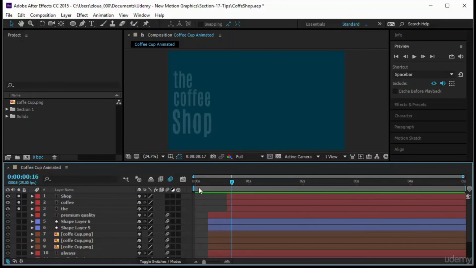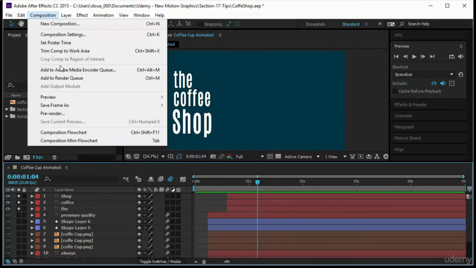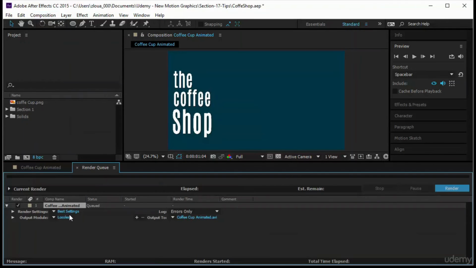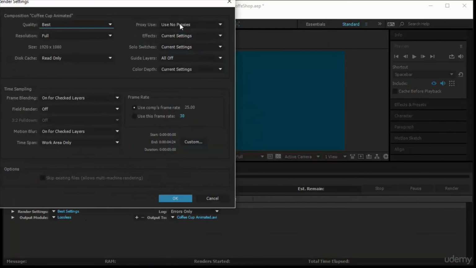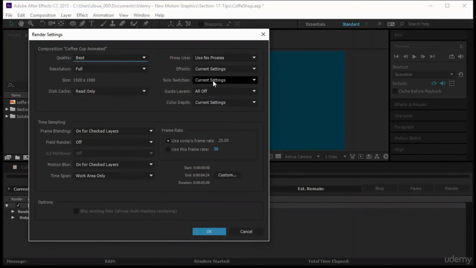Be careful. When you solo layers, these layers will render alone. The other layers will not render. It means in your video, when you produce one, you will not have the other layers. How to overcome this? If you come to composition and say, okay, add to render queue, and you come to best setting, you have an option here: Solo switches. Current setting means you are going to render only the layers that have been soloed. But if you put all off, you are going to render all the layers, soloed or not. And usually this is the default, so be very careful.